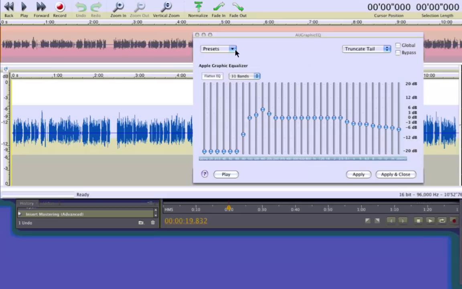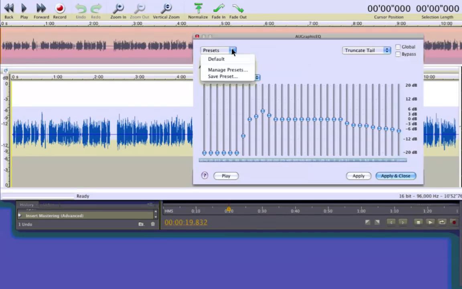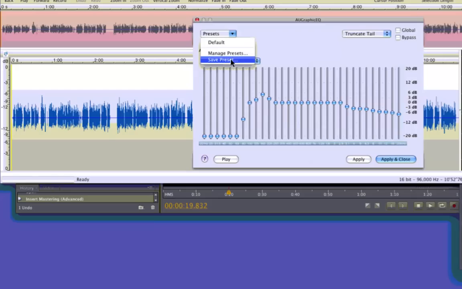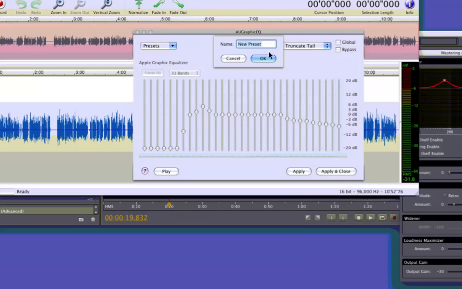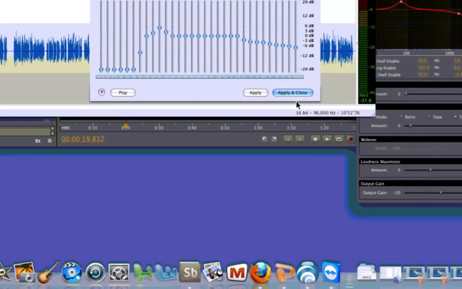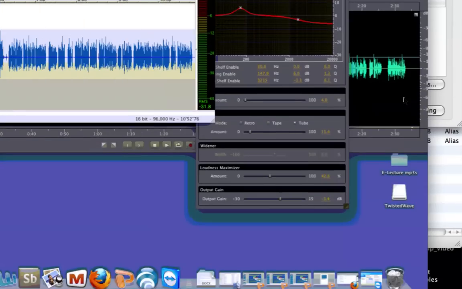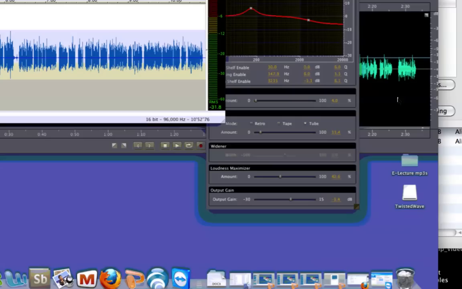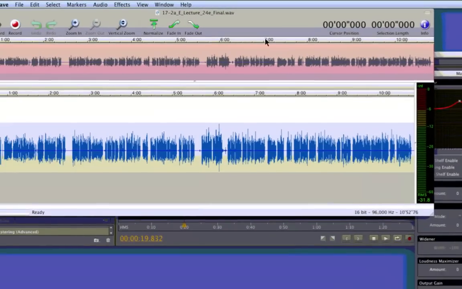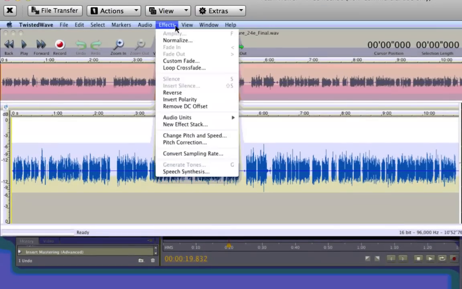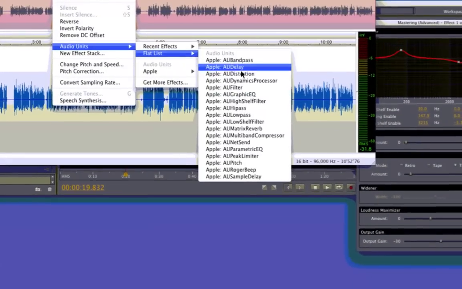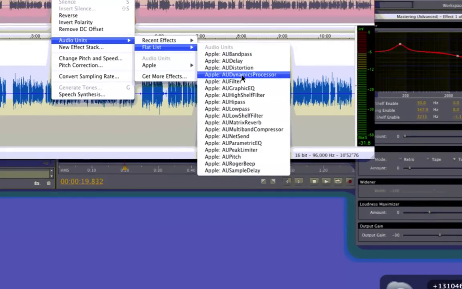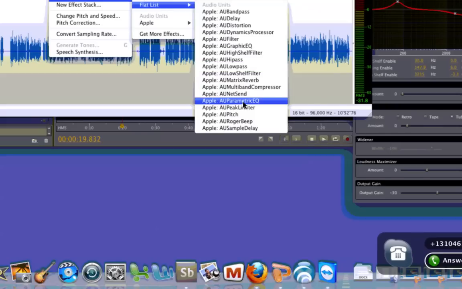Alright, so let's save that. And that was your radio preset. Alright, click OK. Close that. Alright, now we need a Loudness Maximizer, which is basically just a limiter. So we'll go back to Effects, go to our audio units, and we'll go to Dynamics. Let's see if there's anything else that would be, well, actually the peak limiter would be the most similar to that.